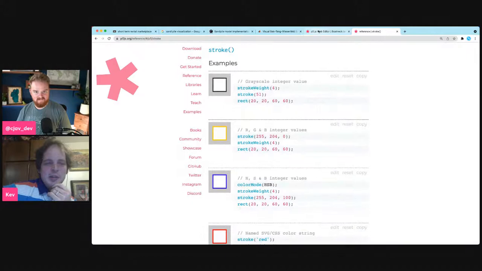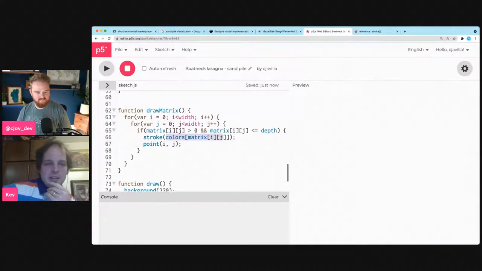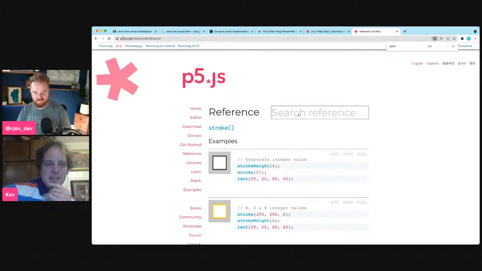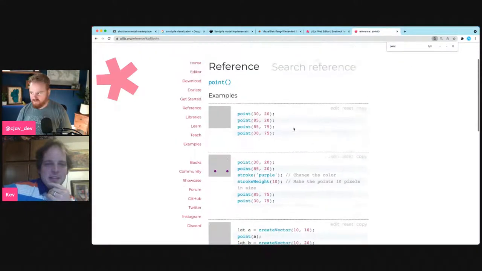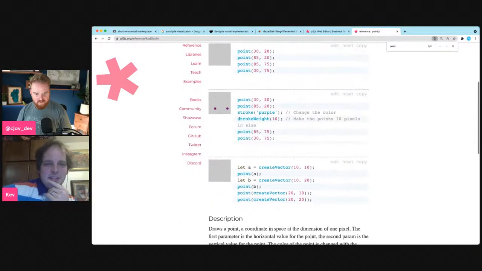Yeah, the only argument to stroke is color. Got it. Okay, and then point. Maybe point is the one. Let's see. Is there another thing we could do with point? Oh no, stroke weight 10, it's supposed to make bigger dots, right?